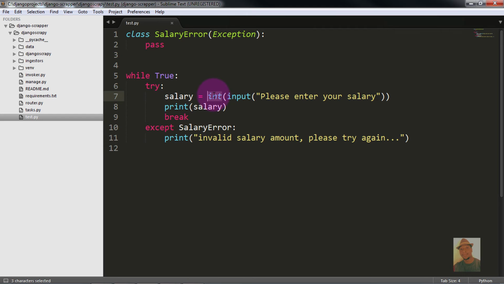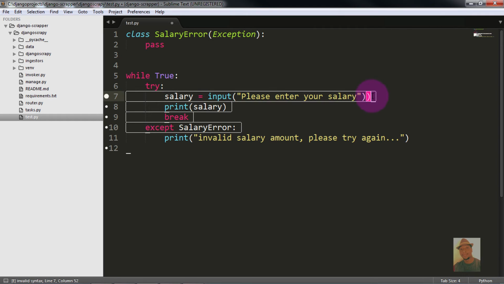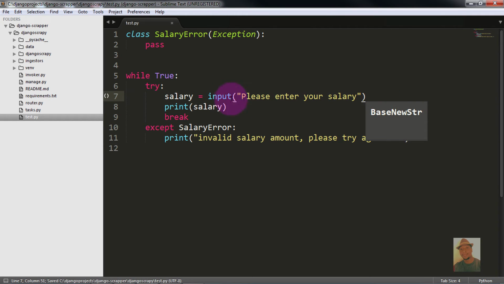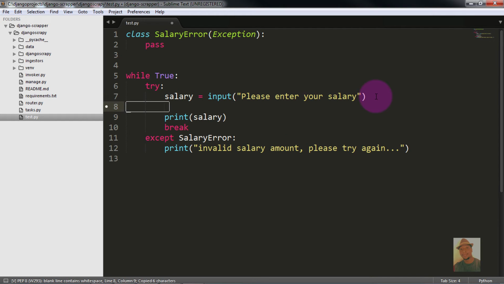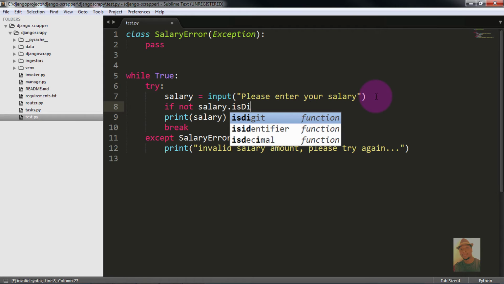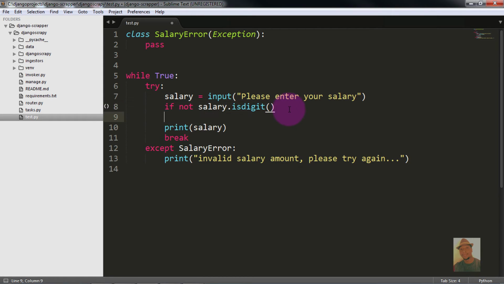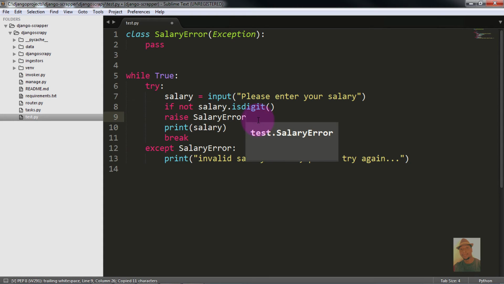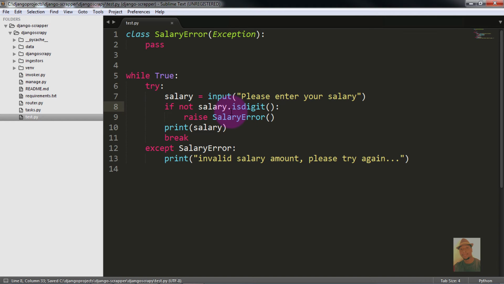In order to do that, I'll remove this integer here, and we're just going to check whether the salary is actually an integer. So we're going to put an if condition. If not salary is digit, then we want to raise. Raise is the new keyword that we're using here, and we're going to raise salary error, and add our colon at the end of our if statement here.